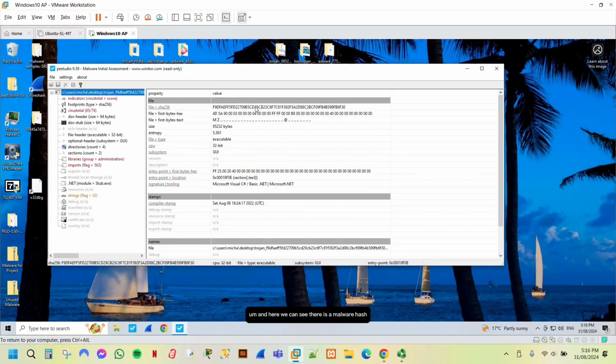And here we can see there is a malware hash that we can use to check on malware scanning platforms such as VirusTotal for malware info. The first bytes of the file are 4D5A. It confirms that this malware is a Windows executable. Entropy shows whether this malware is packed or obfuscated or not. That means the malware is trying to avoid detection. The scale is from 0 to 8. Values of 7 to 8 mean quite certainly the sample is packed.